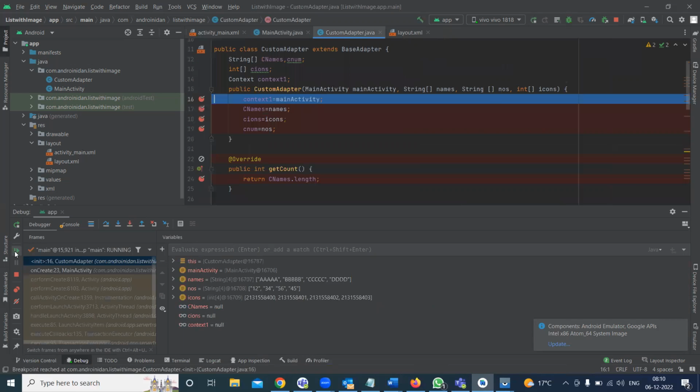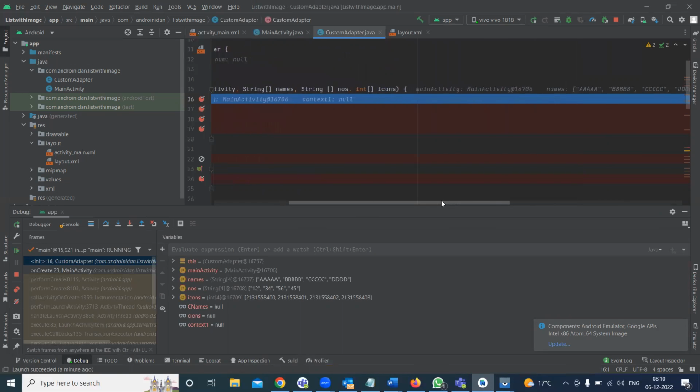Then set it up. See, immediately from there, it jumps into the constructor. In the constructor, now we can see the data here. First, the context is the main activity, followed by the first array, followed by the second array, followed by the third array. Why the third array? Images cannot be passed, only image addresses can be passed here. So image addresses should be here like this.